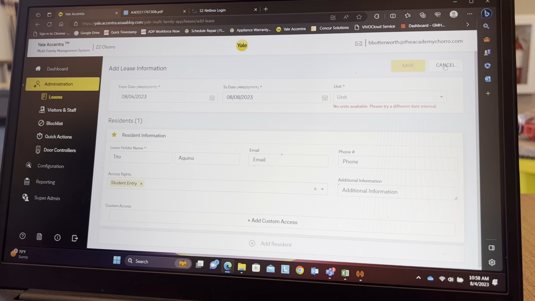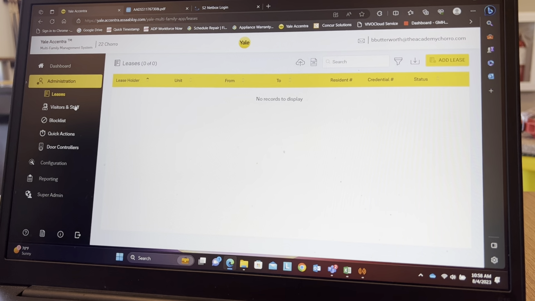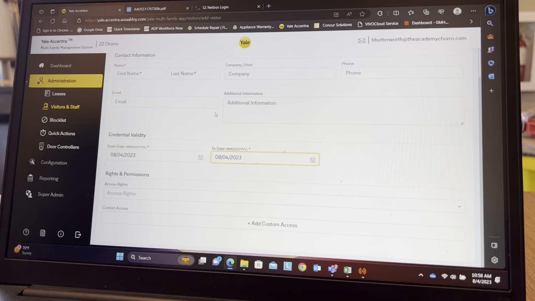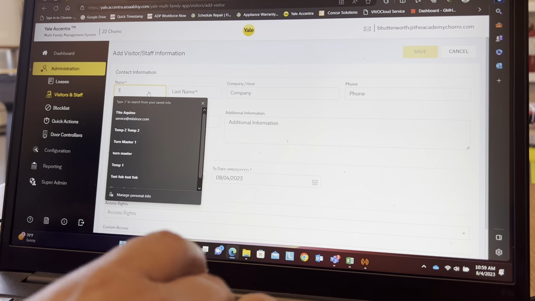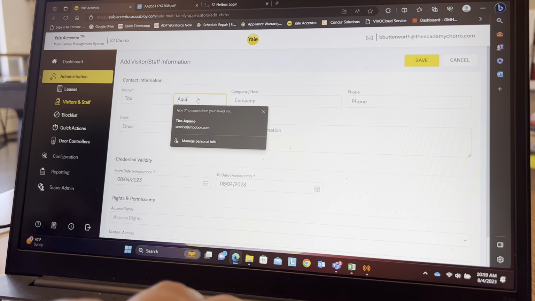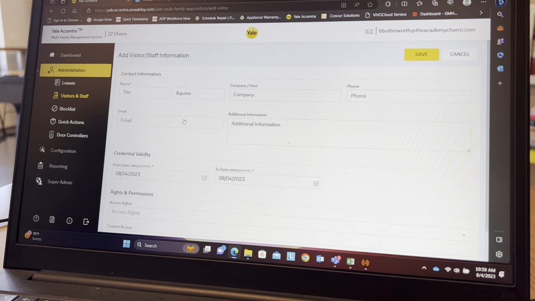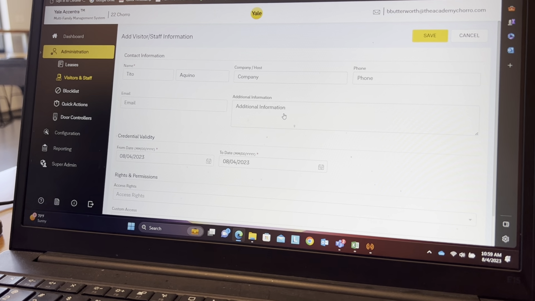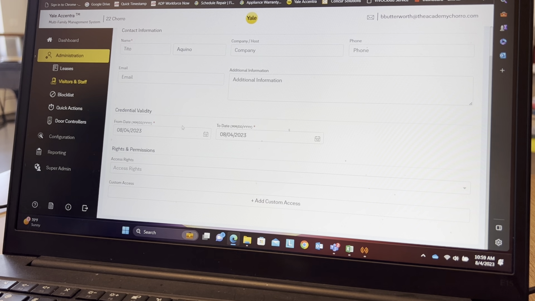But if you guys don't want to go ahead and do that, we can also just keep going from the visitor section. And visitor and staff should be the same. Top right corner. Again, it tells you all of the steps. First name, Tito. Last name, Aquino. Company or host. Phone number, email address, additional information if you want to add a description of the car they drive or whatnot, and so forth. And then the credential validity.